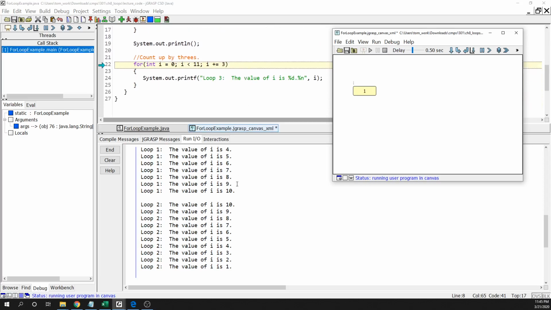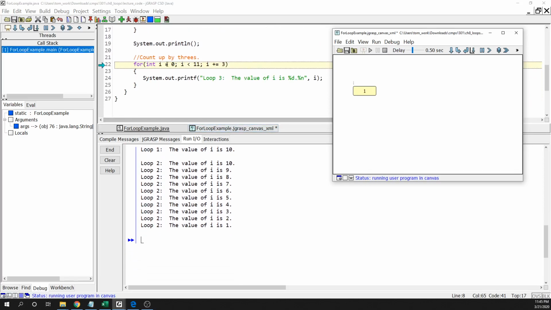Okay. And loop 3, it's going to start at 0. So you're going to see this initialized to 0. It checks the condition, is 0 less than 11? That's true, right? So it's going to do the loop body. Print out the value of i as 0. All right, and then I have i plus equals 3. So remember that's short for i equals i plus 3. So the effect is it's going to add 3 to the variable each time. Okay, and it checks to see, is 3 less than 11? Sure it is, right? And it just keeps cycling just like before.